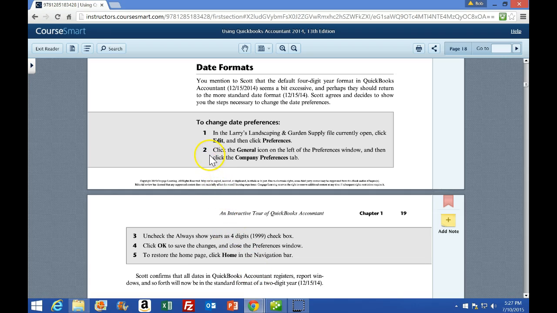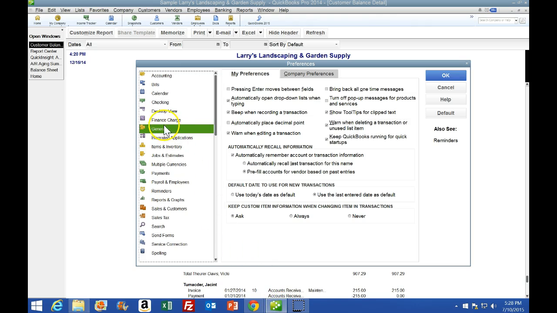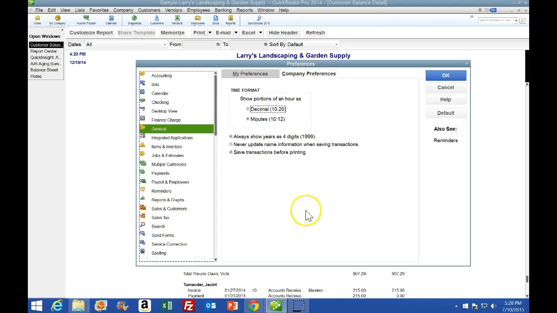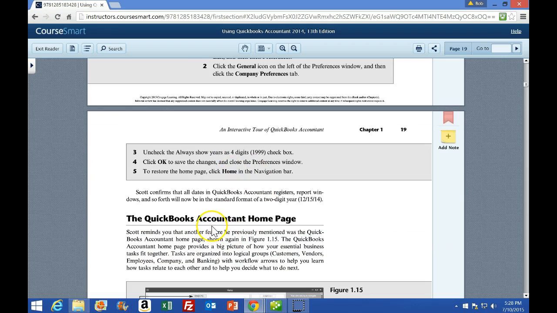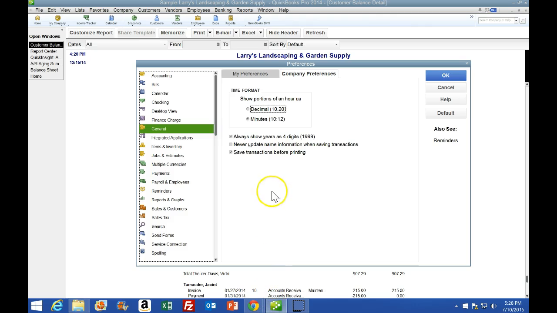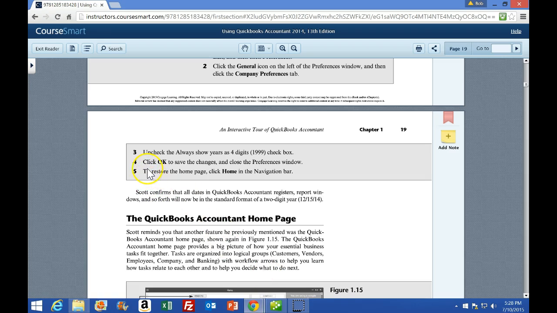And then number 2 says click the general icon on the left of the preferences window and then click company preferences tab. So we are already in the general icon here. We have 2 tabs, my preferences and company preferences. I'm going to go to the company preferences up top. Then we are going to go down to page 19, which says uncheck the always show 4 years as 4 digits. Always show 4 years as 4 digits, uncheck. Done. And then number 4 says click OK to save the changes and close the preferences window.